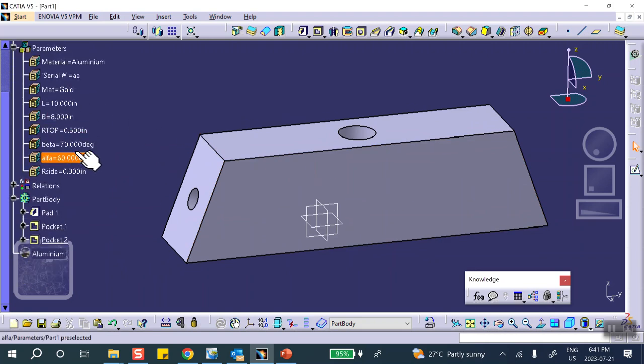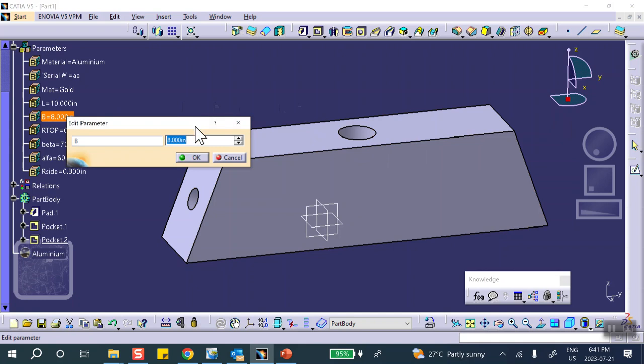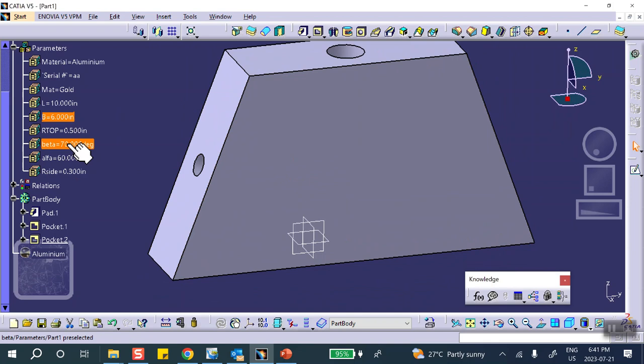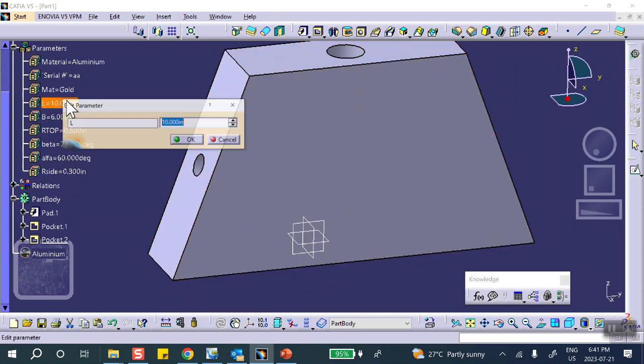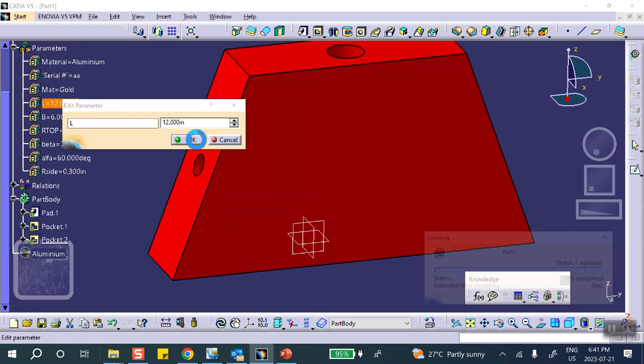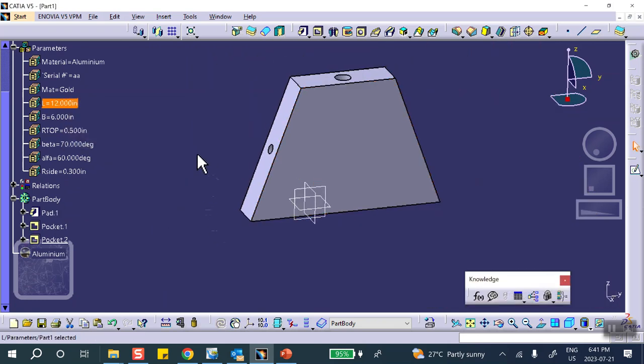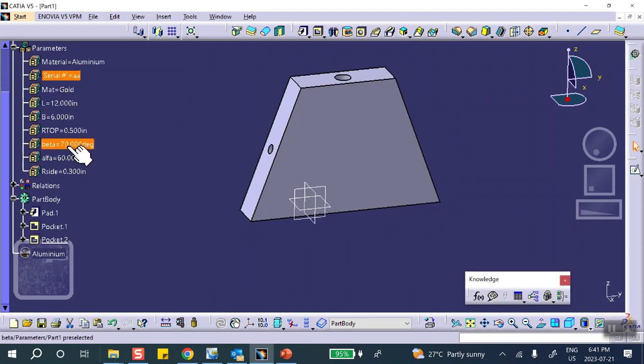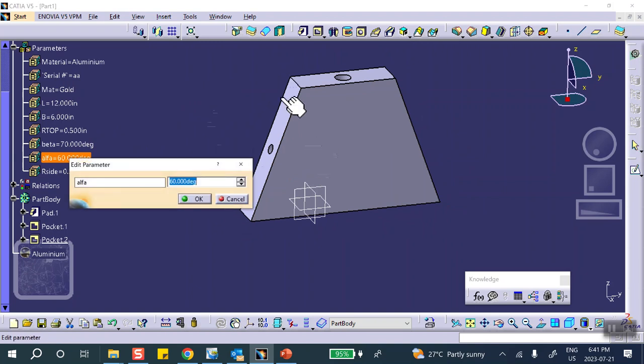Okay, first of all, before we do the material, let's check to make sure these things make sense. For example, B is this, so let me change B to 6. Let me change L, which is this, to 12. There we are. Let me change the angle alpha to 90 degrees, so that side becomes vertical, basically. You know what? I'll make it 45.